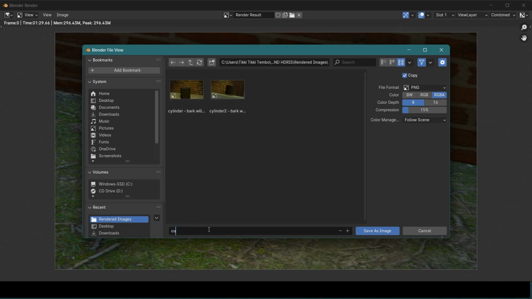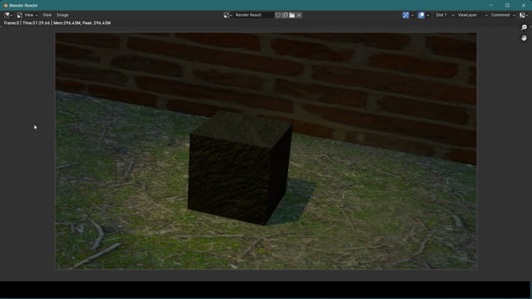Let's name it cube. So let's save as image. You can also change the color depth and compression, that's up to you. Just click Save as Image.